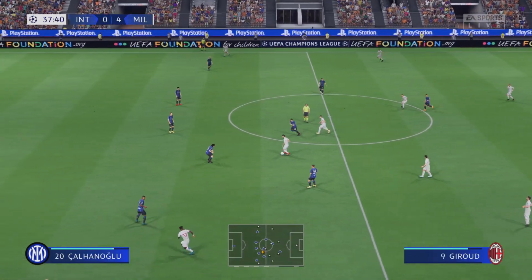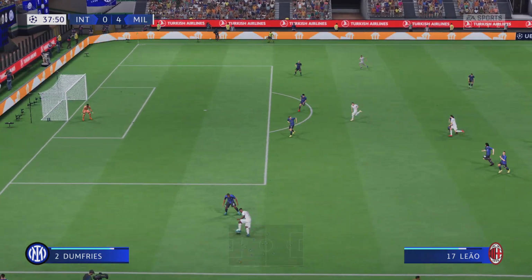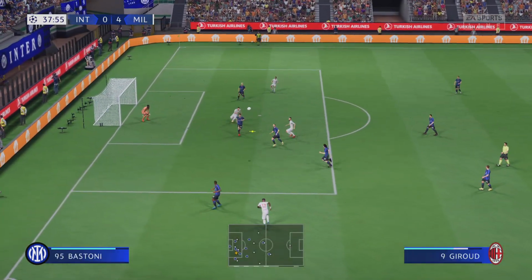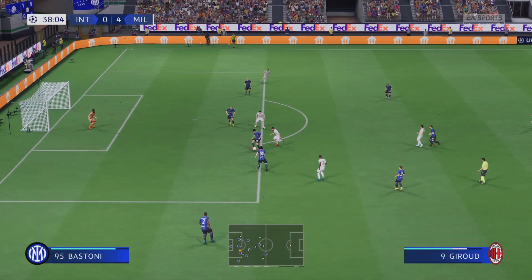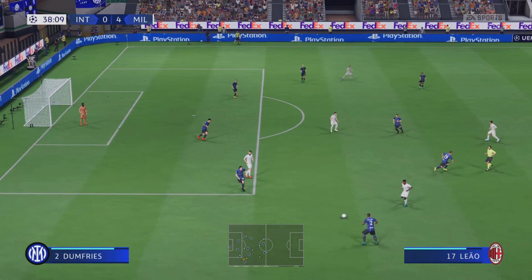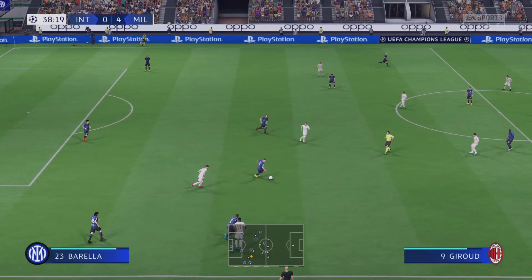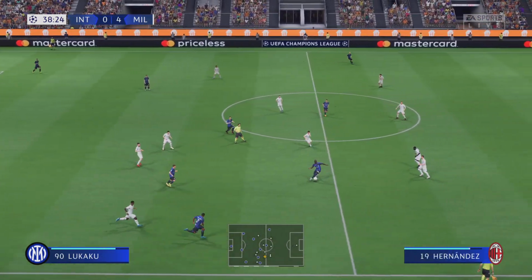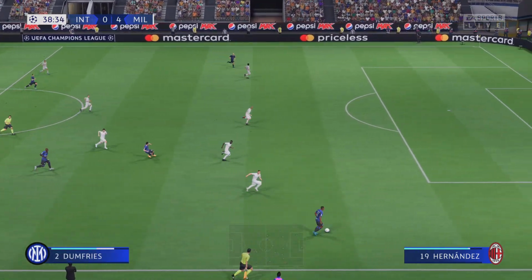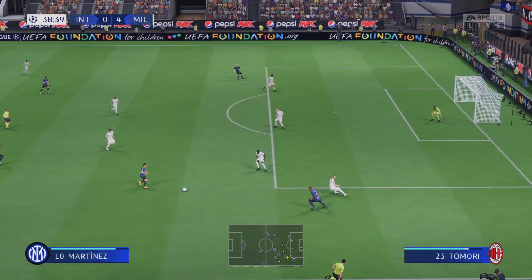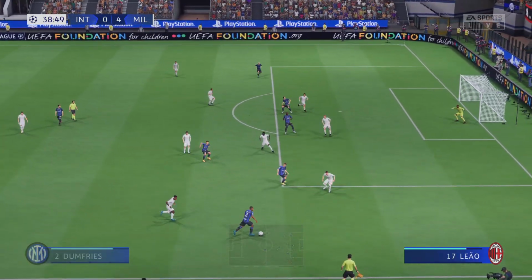Olivier Giroud. Leao. And Giroud now at the controls. Well, he had a decent reading of that ball in. Dumfries. Lukaku. Oh, that's an interesting pass. Martinez. Now with Barella.